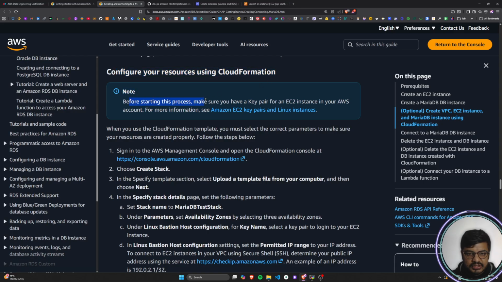Before starting this process, make sure you have a key pair for the EC2 instance in your AWS account. For more information, you can go to this link. In the previous video, we have already created the EC2 key pair, and I showed you how we can create it. If you are new and have not watched the previous video, I would recommend you first watch that video, so you get a better understanding of what exactly we are doing.